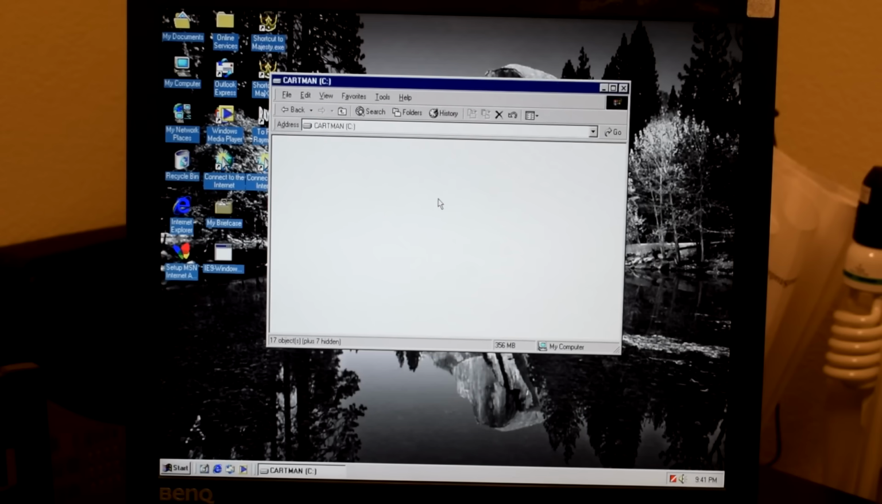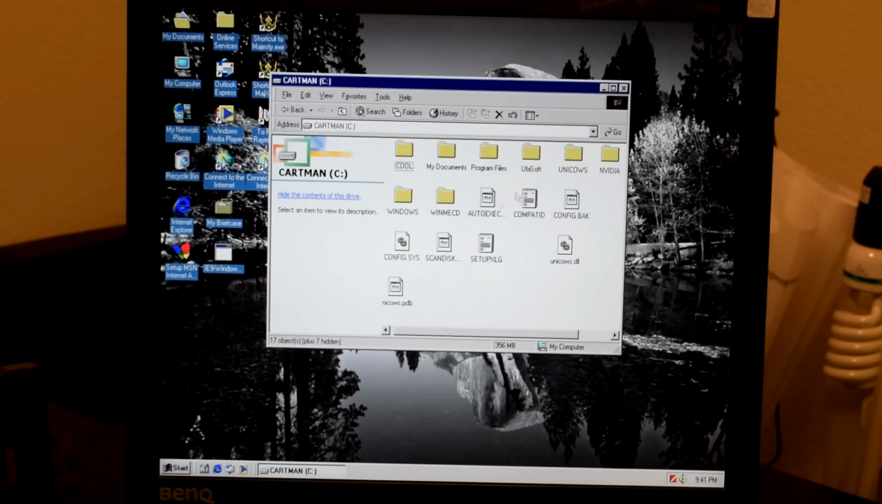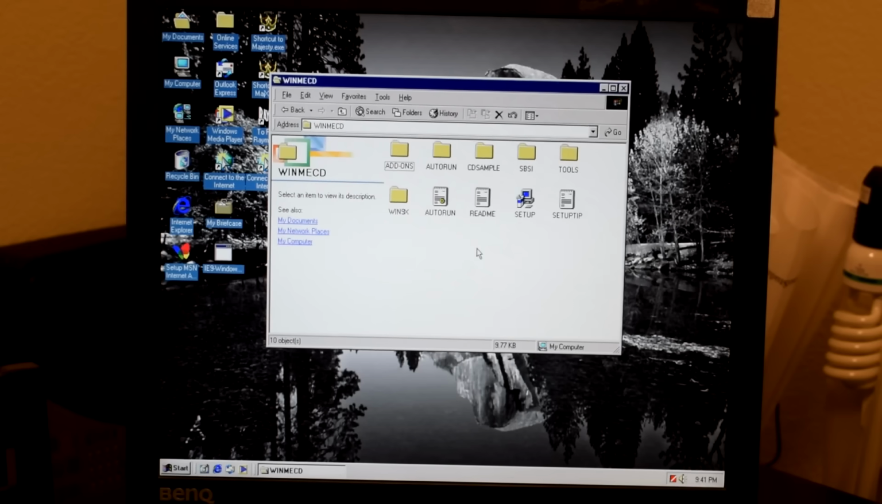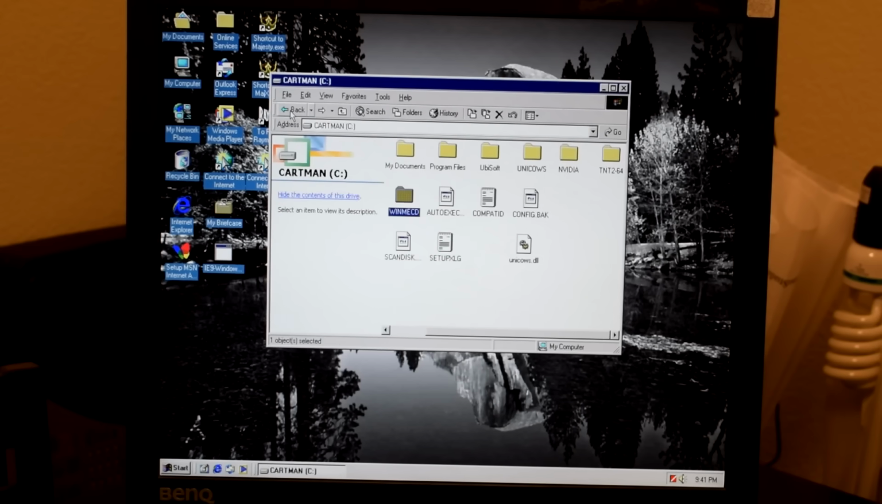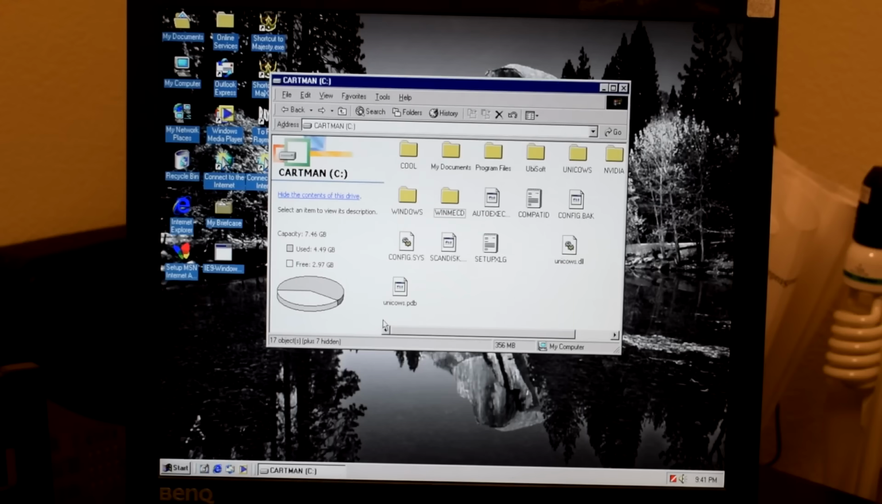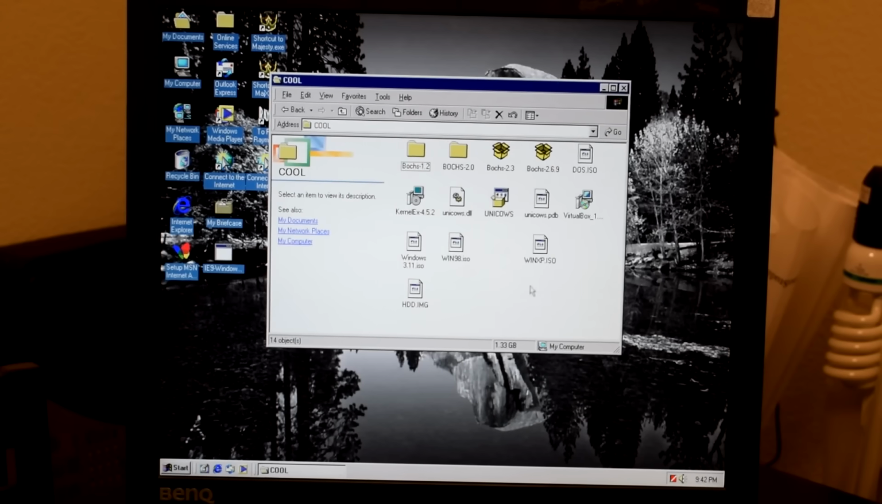I copied the Windows ME disk to the drive and was able to install it right off the drive, and it just worked. Didn't even ask for a product key, just reinstalled itself, and it was perfect, and it was great. So now that that works, why don't we take a look back at the cool folder?